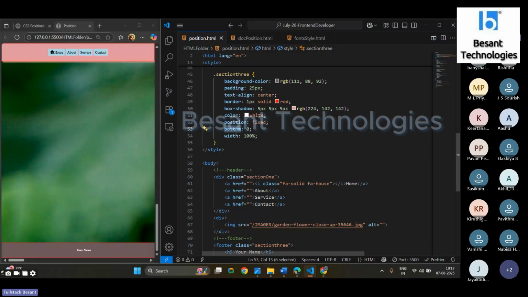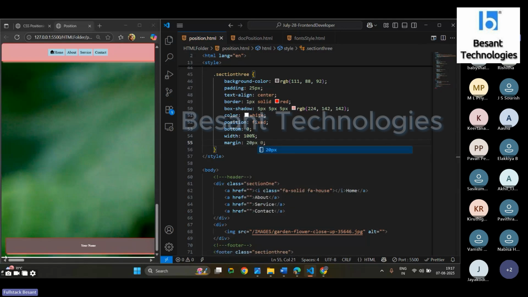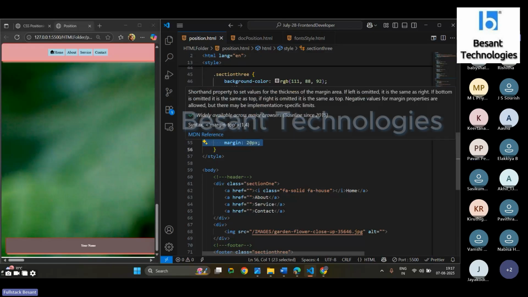Here we cannot use a margin. In case I am calling a margin and making it 20 pixels, see, it will take some space here. So to avoid the spacing, you are not supposed to call the margin here.